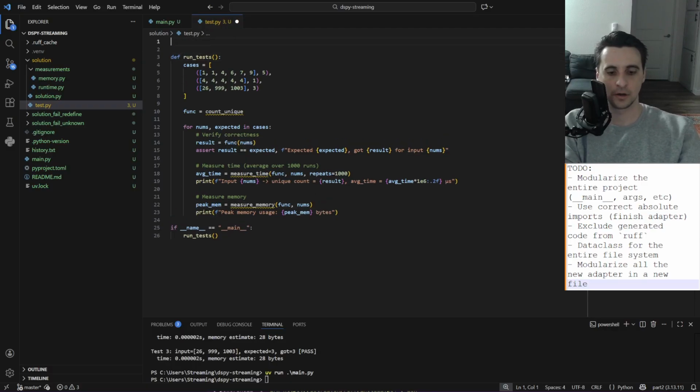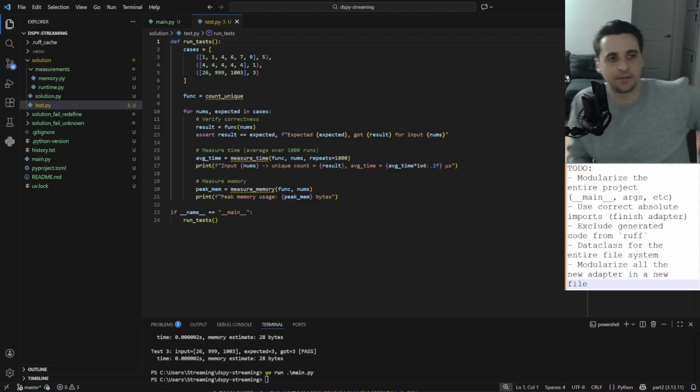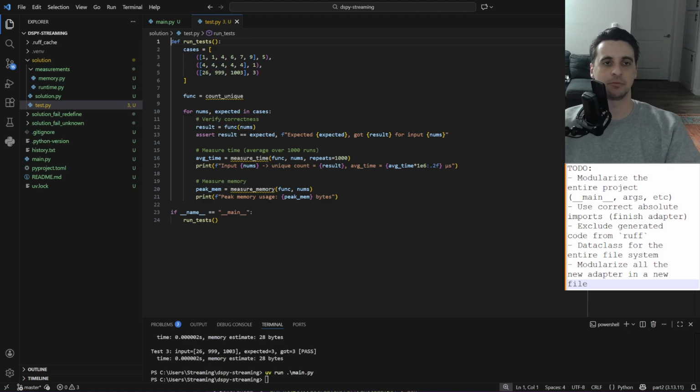It would be from solution import whatever, and then from solution.solution, yeah, because that's a module, import the function name, and then from solution.measurements.memory import whatever. So we need to generate those import statements. So okay, let's get back to the main thing now.